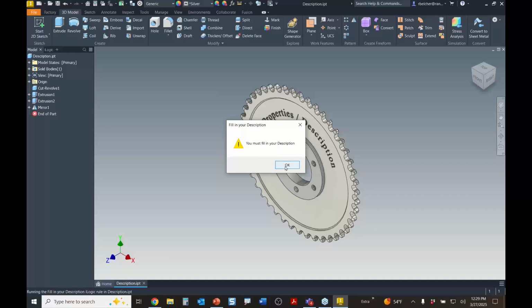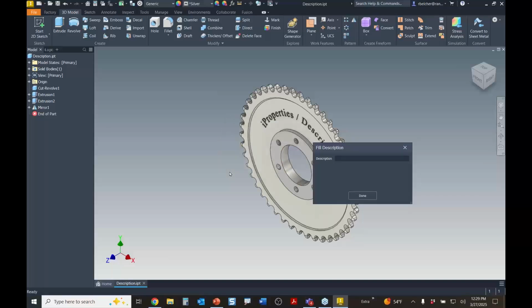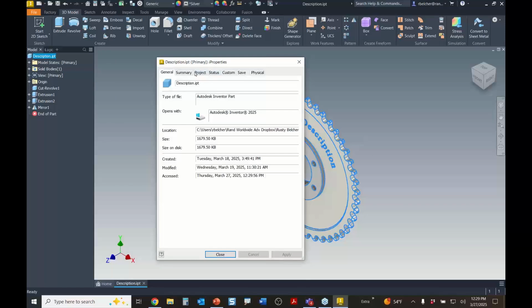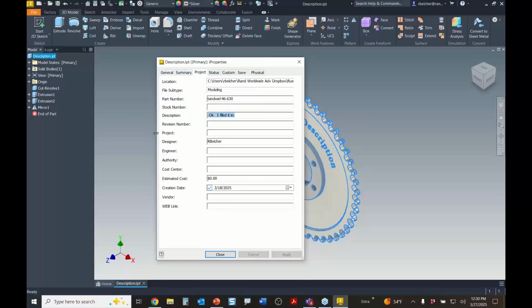So when they click OK, a form appears. There it is. They don't have to go to iProperties. I gave them the description cell so that they can fill that in. All right, whatever that is, it's now ready to go. And again, you can just check from the project tab. There it is right there.